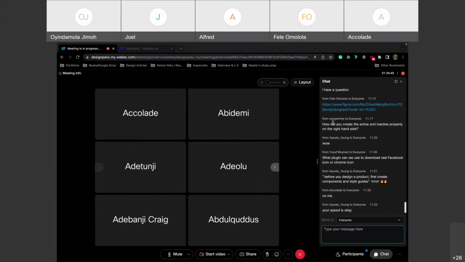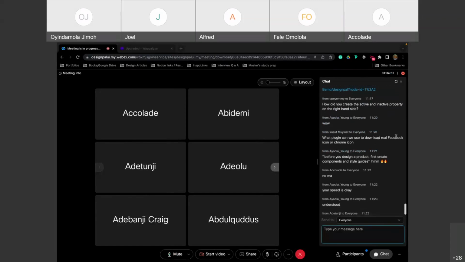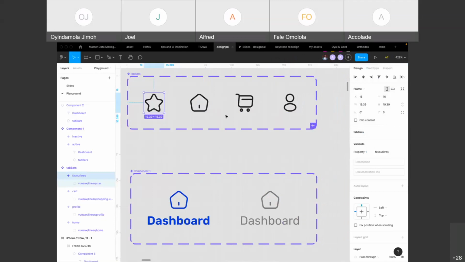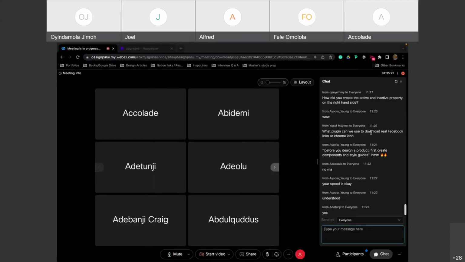So let me ask, how did you create the active and inactive? Yeah, I'm going to answer this. What plugin can we use to download the real Facebook icon or Chrome icon? Okay, so I can't answer this question. For the exact icon they use, I'm not sure we can get it because it might be part of the design system. So it's quite advisable to just use something similar. For the home page, you can use one for Facebook homepage or anything. I'm not sure where you can get those icons. It might be something they don't want to release.